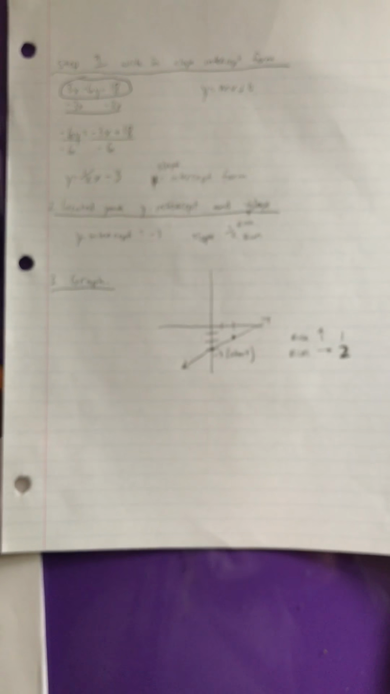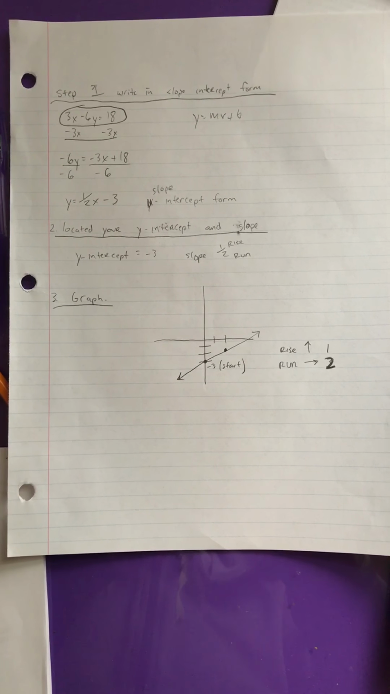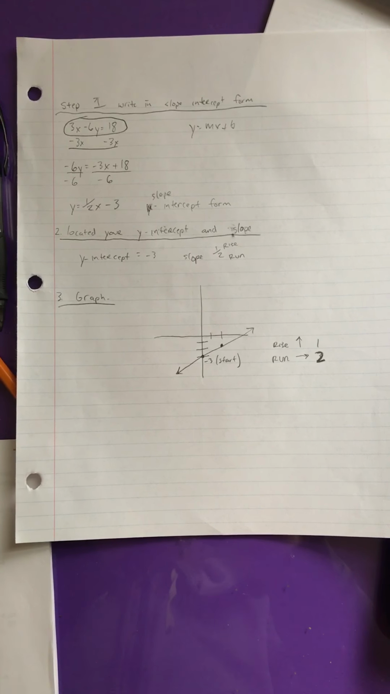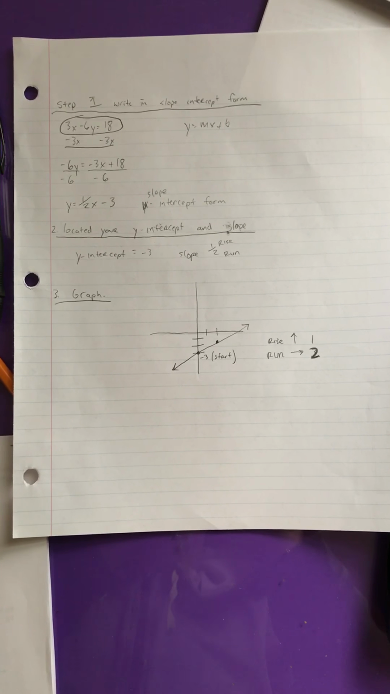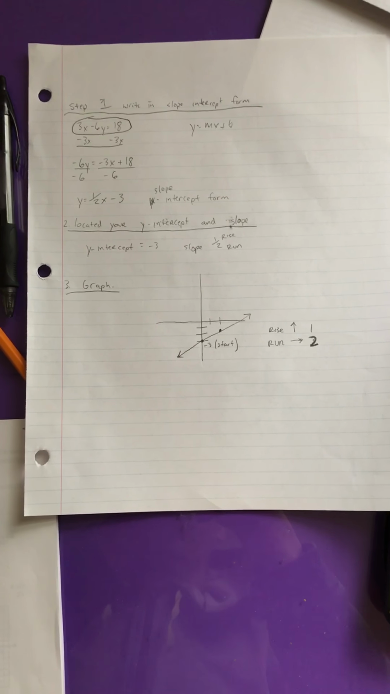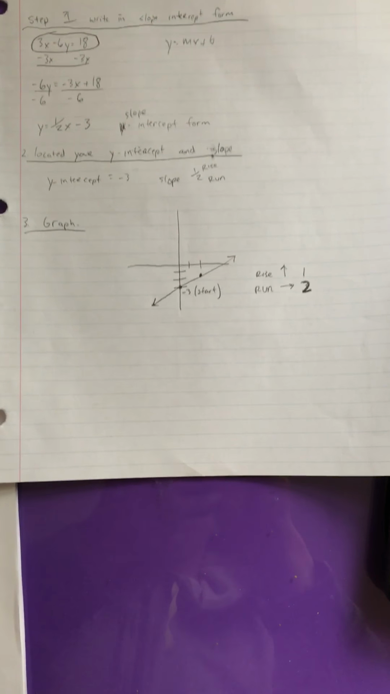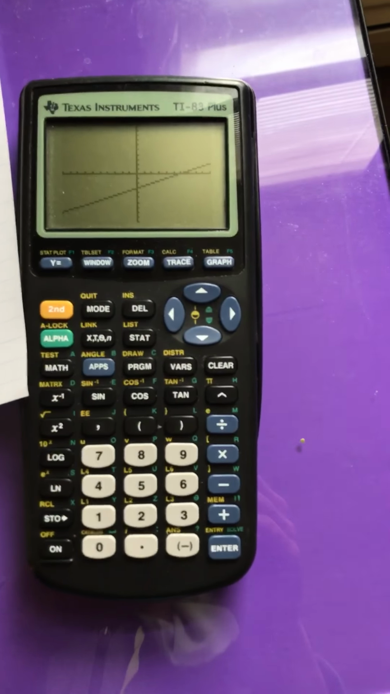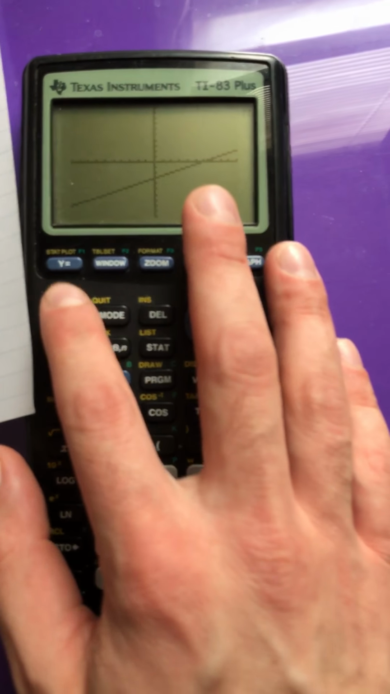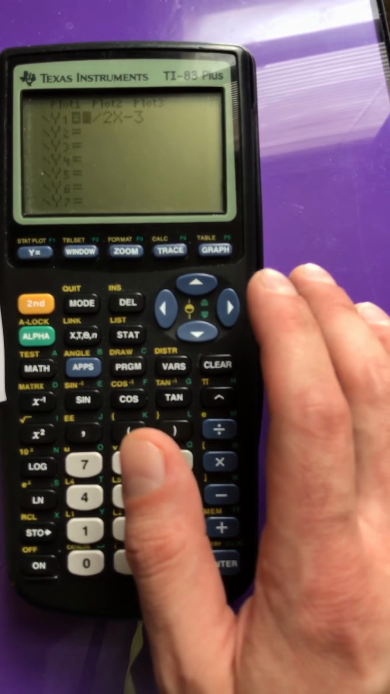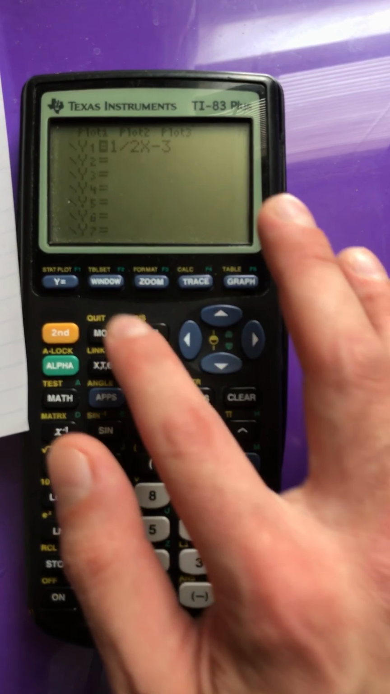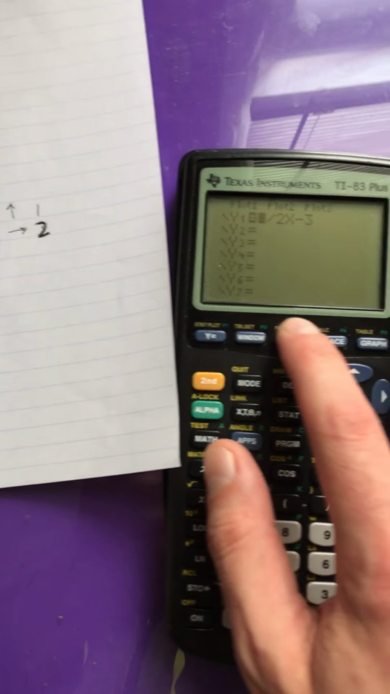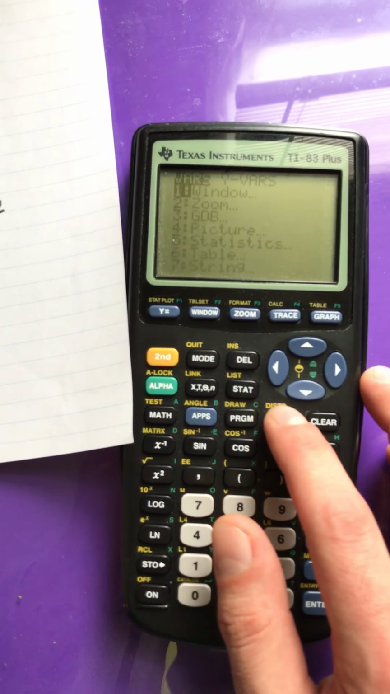So in review, step 1 is you want to get it in the slope-intercept form. Then you'll want to locate your y-intercept and your slope, or your rise over run, and then you'll want to graph it. And then the other option is you could go in, come up here into your y-equals, plot your equation, plug it right in, zoom down to standard.